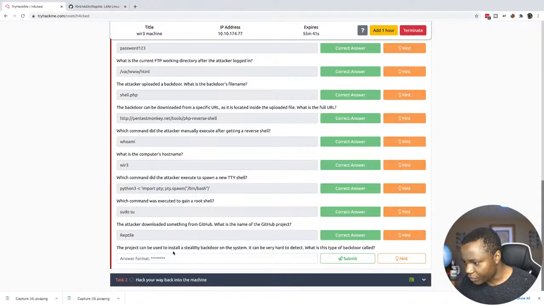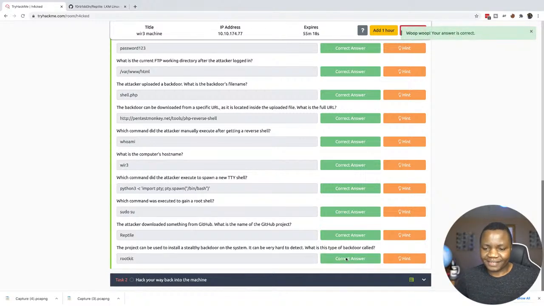The project can be used to install a steady backdoor on a system. It can be very hard to detect. What is this type of backdoor? I feel like I'm in a Security Plus exam. Oh yeah, you're right, Matthew. It's a rootkit. I knew it. I felt like I was in a Security Plus exam. Ah yeah, that was a nice hint.